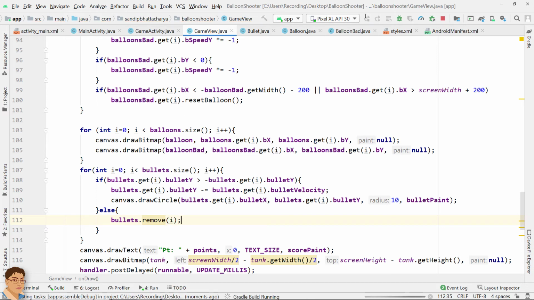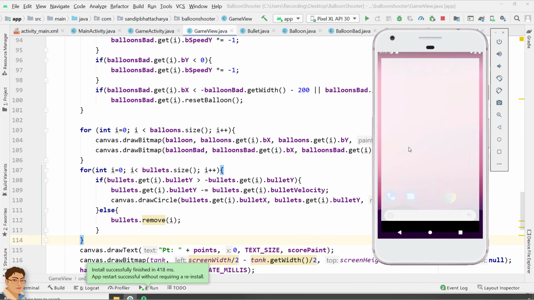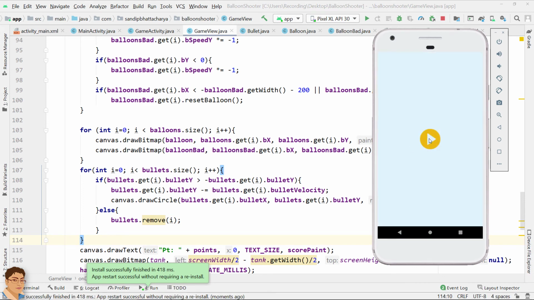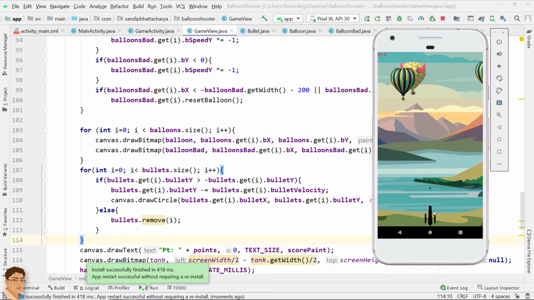Run the app to check the output. Perfect. Next, we will try to detect collision between a bullet and balloons.